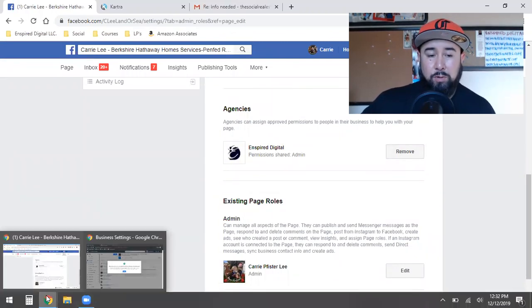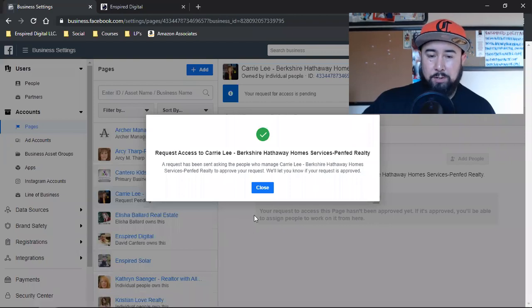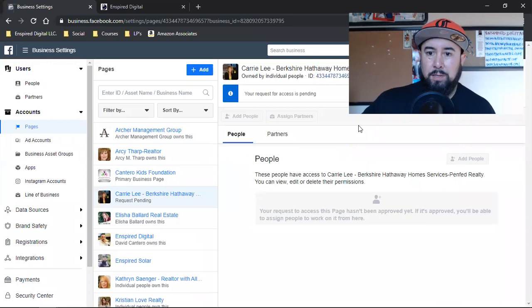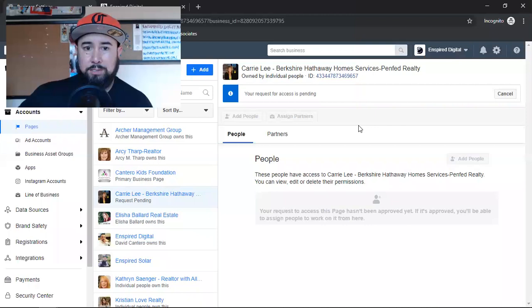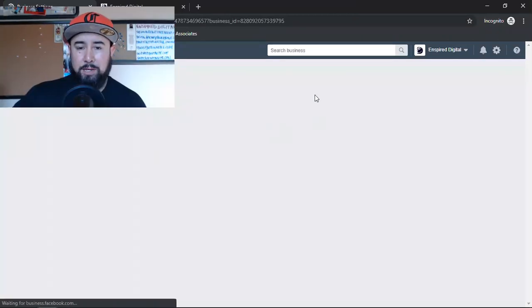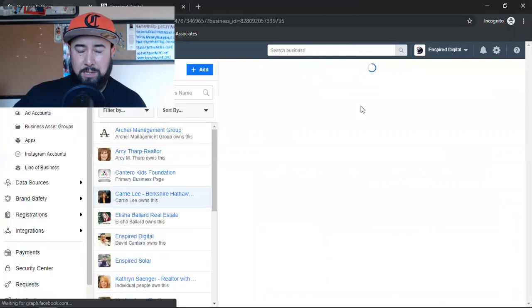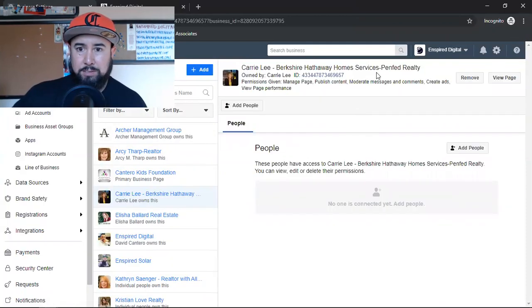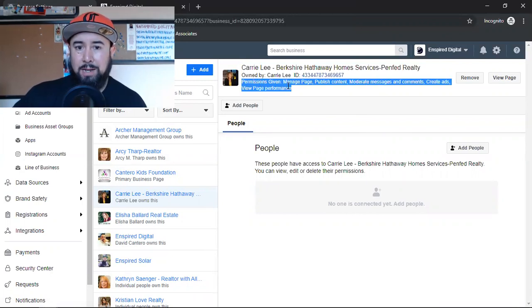And then what I do and what you have to do is you come back over here to your incognito and to your page. You click on close. And then right now, this is how it looks. Okay. This is how it looks. Request access and it's pending. You have to hit refresh. So you hit refresh and then it's going to say access granted or something like that. Let's see what it says. It says permissions given. Okay. So permissions given, I got all of it. That's admin access, all of it, right?